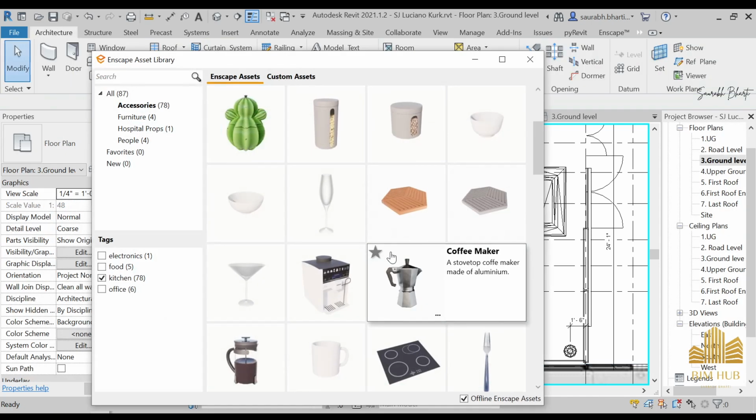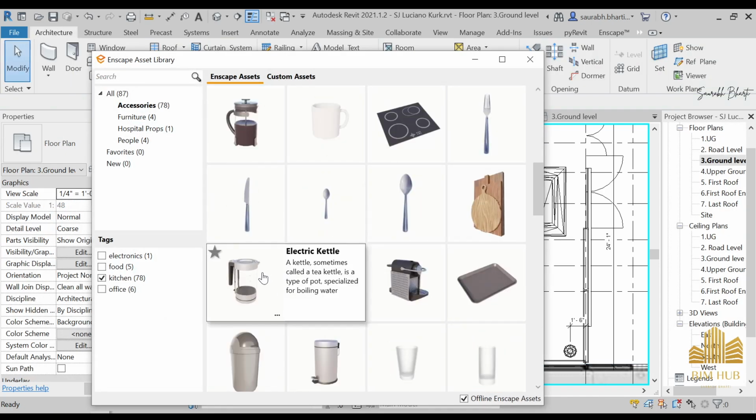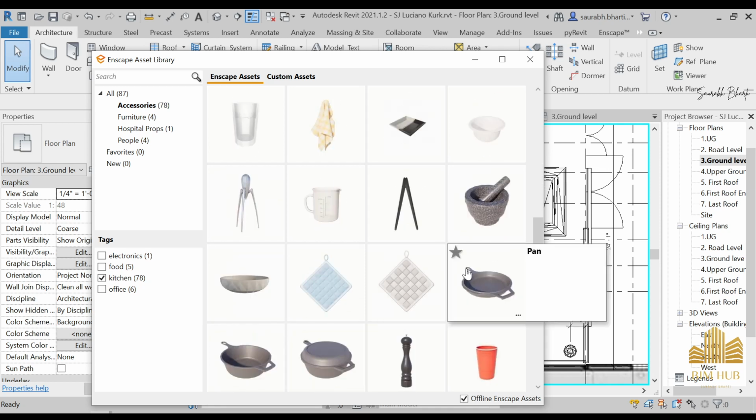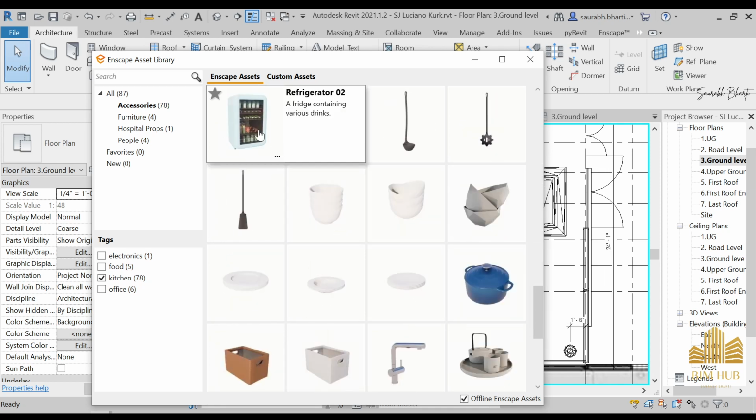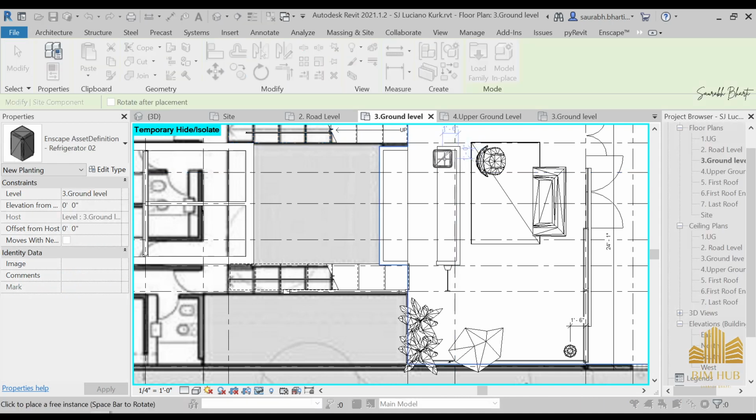So done. After that, what else do we need in the kitchen? This electric kettle, glass, refrigerator. So you can put it... I don't know which side it's looking, it does look smaller, so I will put it on this side right now.